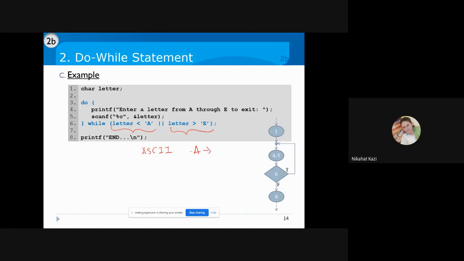Just for the purpose of this example, what is the ASCII value of capital A? Those of you who have studied ASCII values earlier. 65. Okay, so each ASCII value is actually an integer. This is perfectly valid in C. You can use a comparison operator for comparing characters. The character is converted into its ASCII value, and that value is actually compared. So the integer values are compared, not the character values.